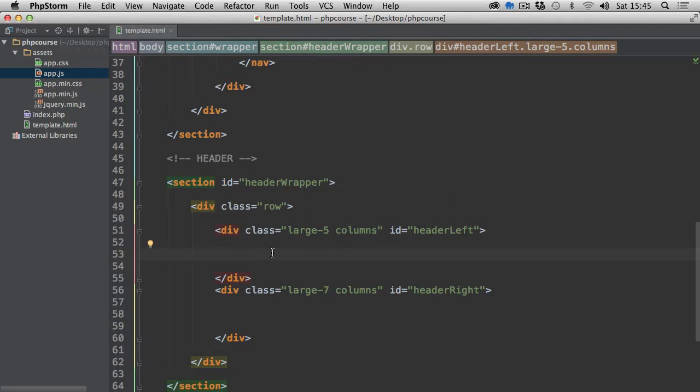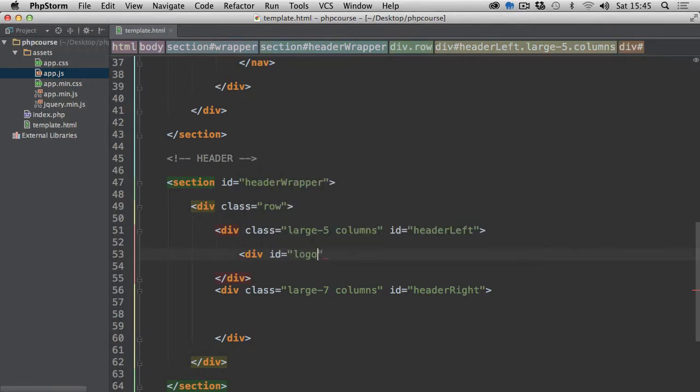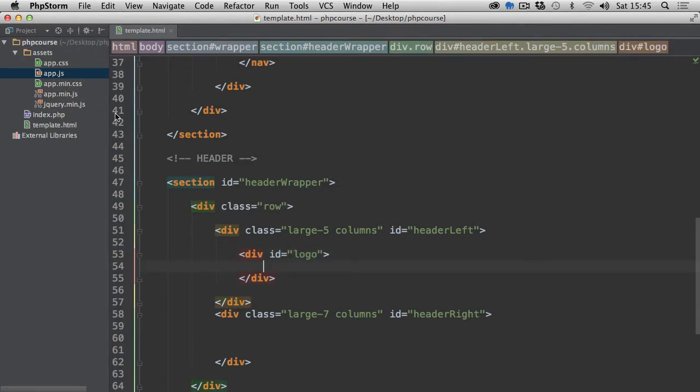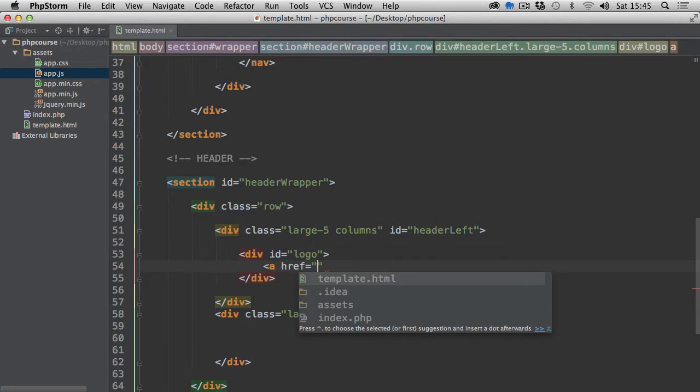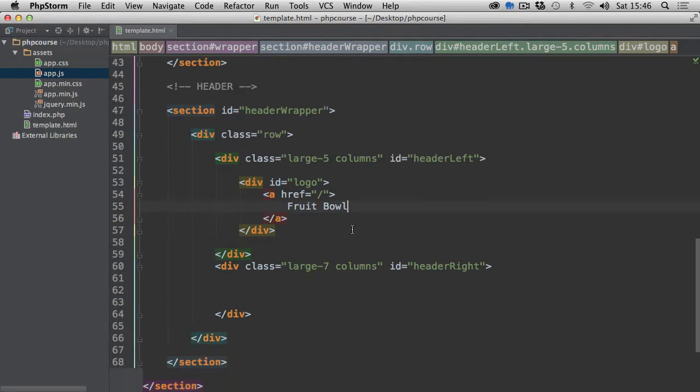Okay, so in the left header, what I want is the logo. So I'm going to use a div again with the ID logo, and I've got all the styling already prepared. The styles that you've downloaded contain all the styling for the logo. Inside this div I'm going to put the anchor tag so we can link the logo nicely to our homepage, so just the /. And then in between the opening and closing anchor tags, let's put the name of the business. In our case, it's simply a fruit bowl, so Fruit Bowl. There we go. So that's our logo on the left.